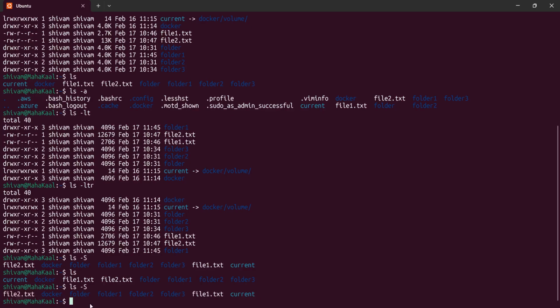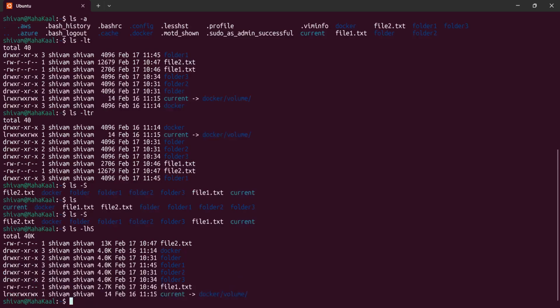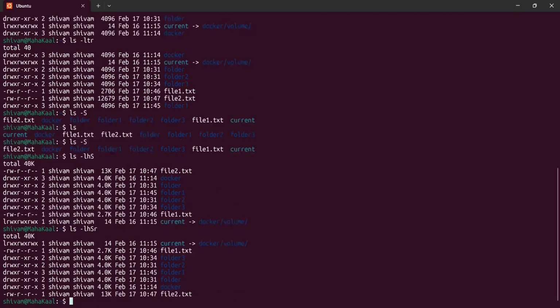So let's say we do it in the long listing format, l, and h as well, so we can see the size of the file in human readable form, and then capital S. We can see that file 2 is the biggest size, which is 13 KB, and it will appear first. This is going to be descending order, from biggest to the lowest one. If you want to reverse the order of this command, you can just use the r at the end of this command. Now you can see that the biggest file will appear at the last, and the smallest file will appear at the first.